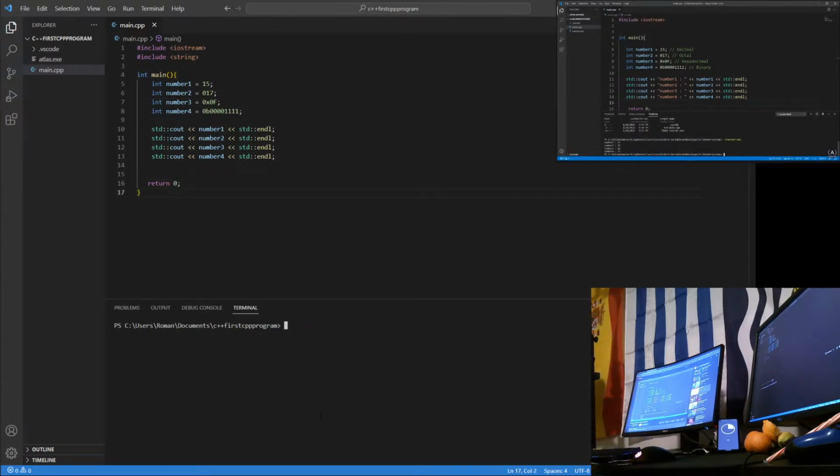Number 1, 15, number 2, 15, number 3, 15, number 4, 15. This is really the same number we are storing in these variables, but we are using a different representation that is going to be convenient depending on whatever it is we are doing. If it is more convenient to use binary, we're going to use binary. If it is more convenient to use hexadecimal, please do use hexadecimal. But the representation of this number in memory is really going to be the same.